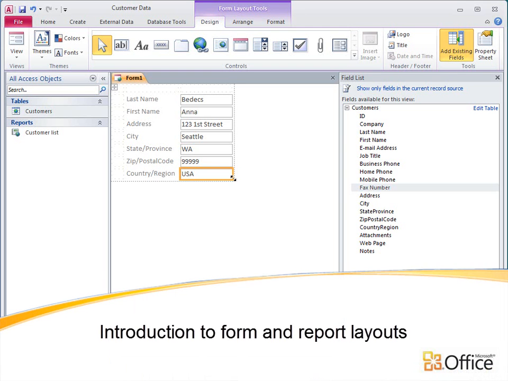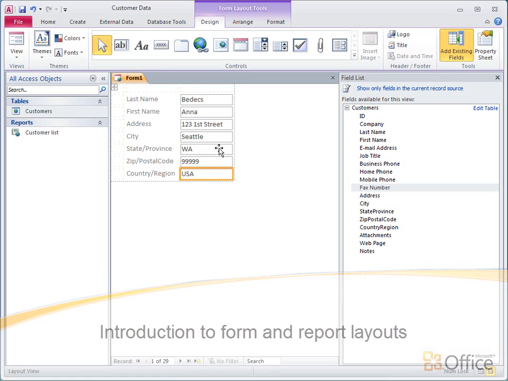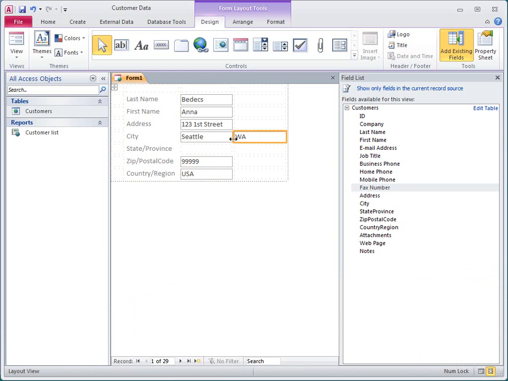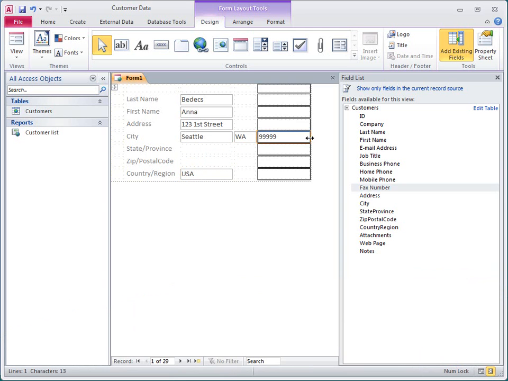This video covers the new layout features for forms and reports in Access 2010. A layout is kind of like a table that you might use in a word processor, only here each cell contains a control, such as a text box, a label, or a command button.